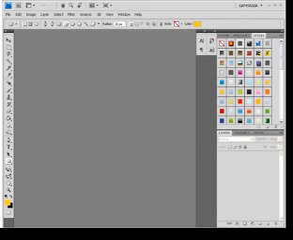on how to make glossy buttons. So you can also use these steps in order to make any piece of graphic or text glossy and give it that web 2.0 look. Okay, so what you need to do first is open up Photoshop.